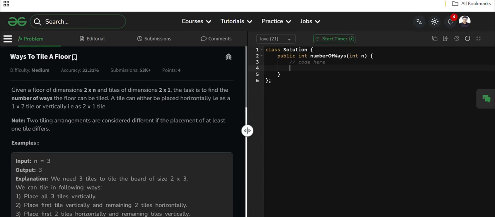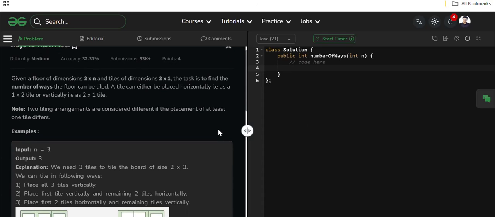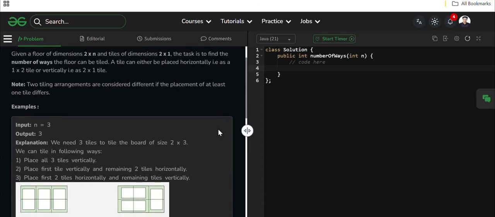So today's GeeksforGeeks problem of the day is ways to tile a floor. We are given a floor of dimensions 2 into n and tiles of dimensions 2 into 1. The task is to find the number of ways the floor can be tiled. A tile can be placed either horizontally or vertically, as a 1 into 2 tile or a 2 into 1 tile. Two tiling arrangements are considered different if the placement of at least one tile differs.